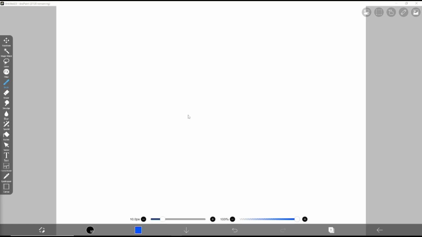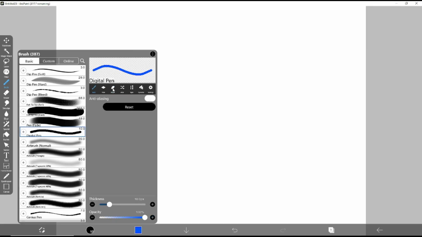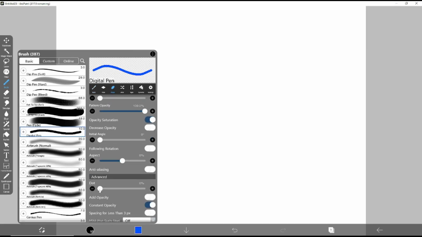So if you want to create a dot brush, you can go to brush tools and then click on the brush option. As an example, I will use this digital pen, and then you can click on the shape option, scroll down, and then you can increase the dot option in here. So I will set it to 100% to create a dot brush.